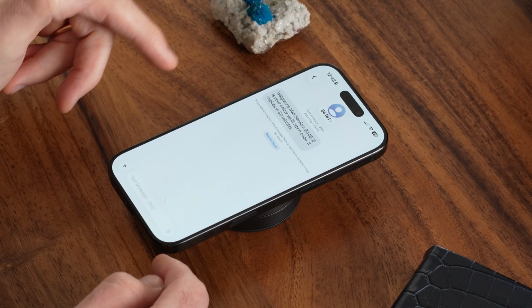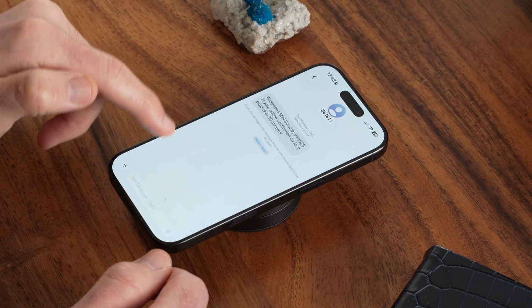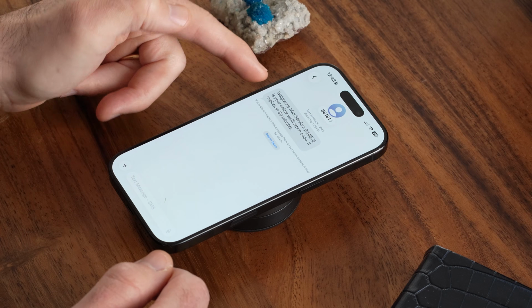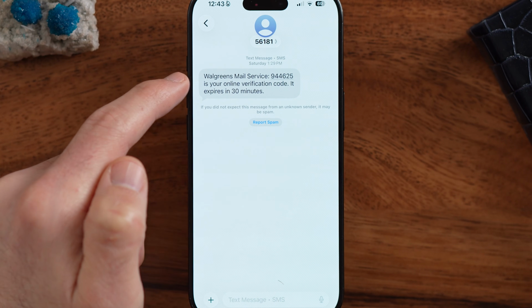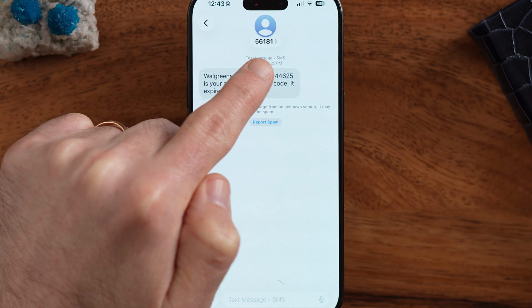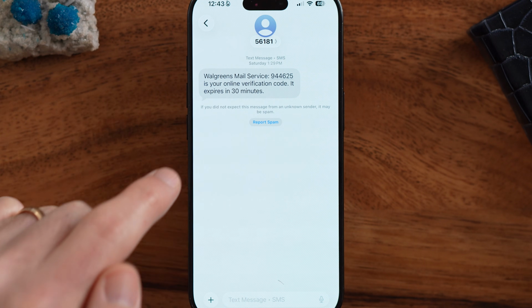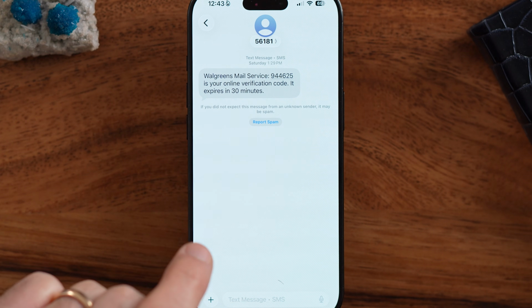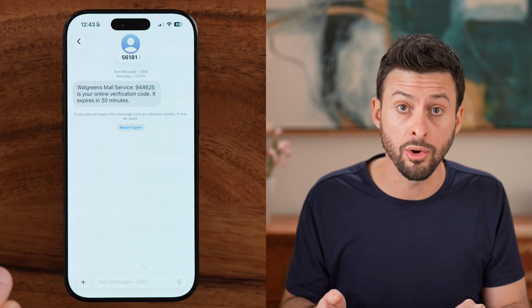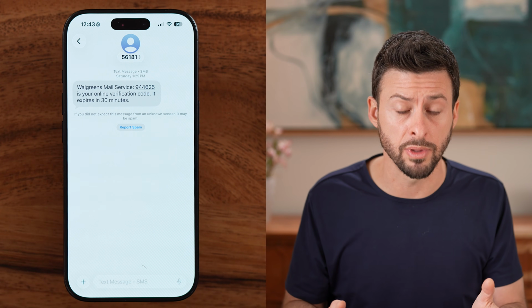Your iPhone. It's pretty quick and easy, so let's jump right in. Now you can see this is an example. I got a Walgreens verification code, and the key at the very top, you can see it came from a 5-digit number.